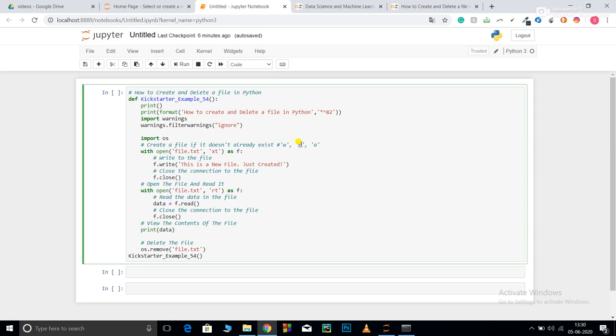Now r means read only mode. Using this method, you can only read your data. You cannot do any manipulations in your file. So with file.txt, rt, as f. One more thing, you need to open your file and you also need to close your file. So f.close is the statement that you use in order to close the file.